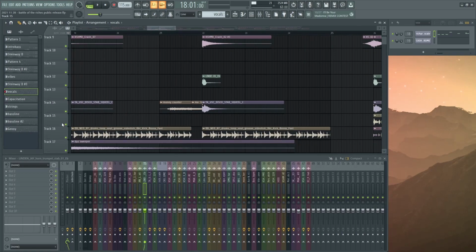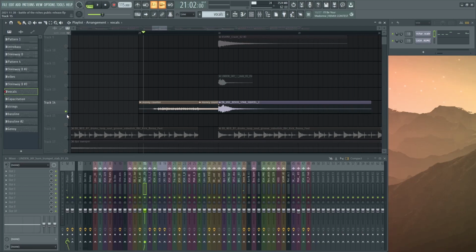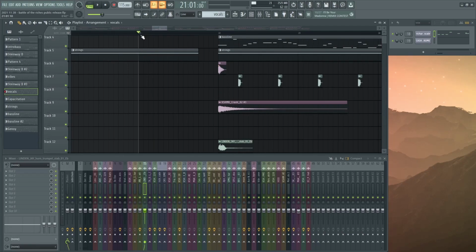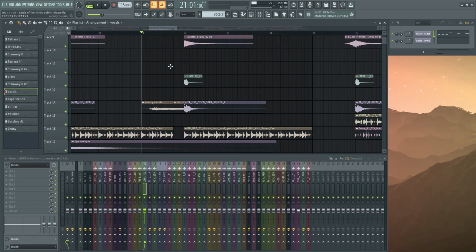There's this money counter sound. I just thought it would be funny to put this in. I hear that in rap songs all the time, so it'd be funny to just put it in a song that's not a rap song, but it fits the whole money theme, obviously.